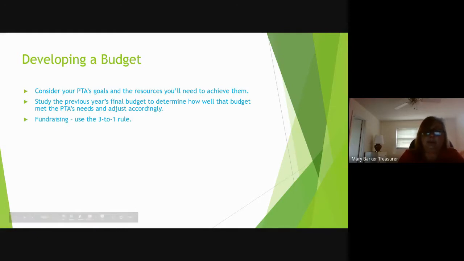Fundraising, we already kind of talked about the 3-to-1 rule. So keep in mind, we all get excited about different ideas of how we can make money, how we can get funds to do the programs that we'd like to do, but we need to be careful that we're not doing more fundraising than we're supporting with programs.